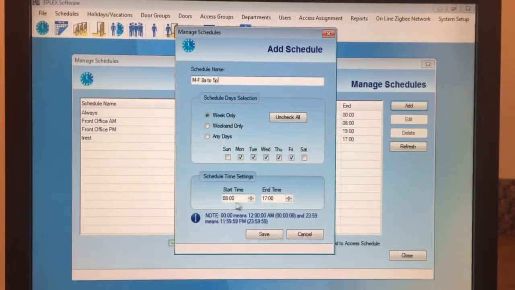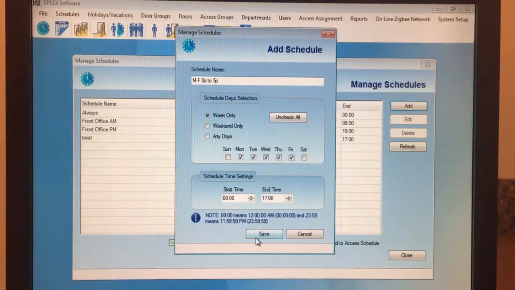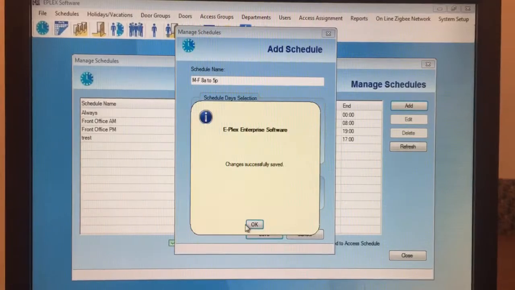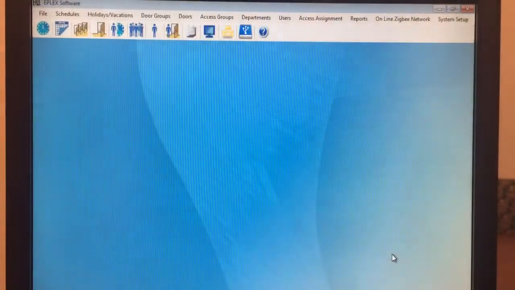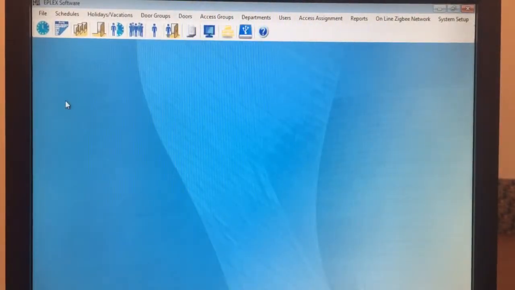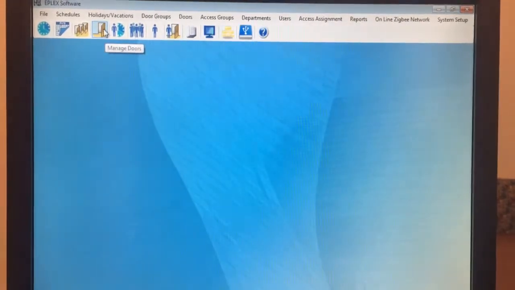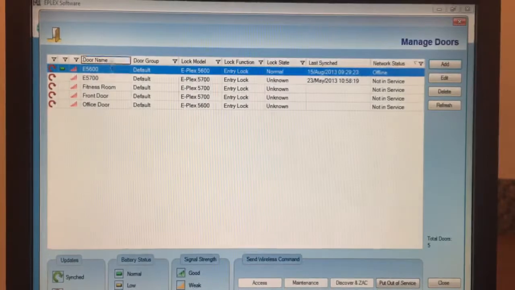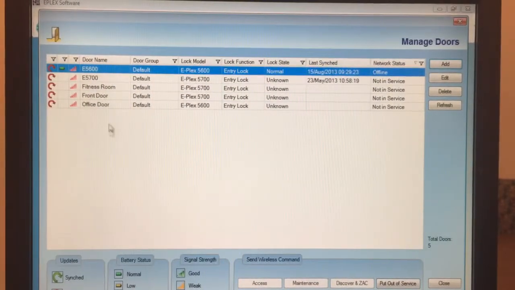So this is already set to 8 to 5, Monday through Friday. We're going to save that schedule. Now at this point, all we've done is actually save the schedule. We haven't applied it to any doors. Within the doors menu, under manage doors, you'll see you'll have all of your doors listed in your database. Any door that is going to need that schedule, you will need to assign that schedule to that door.